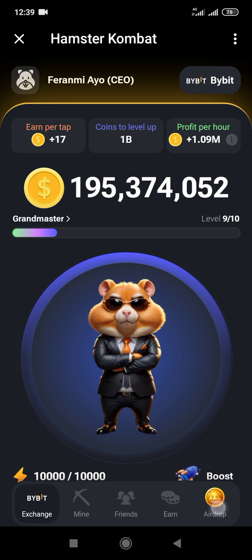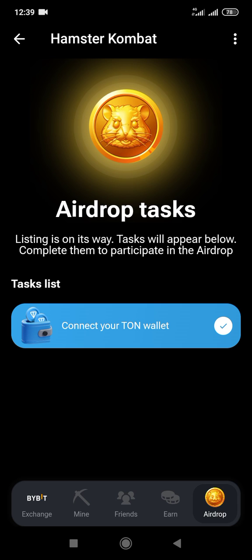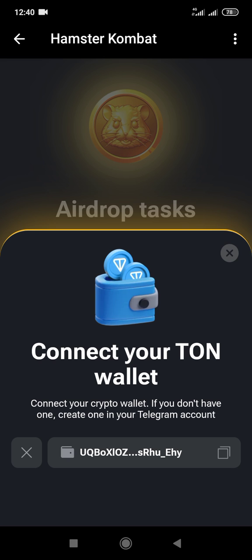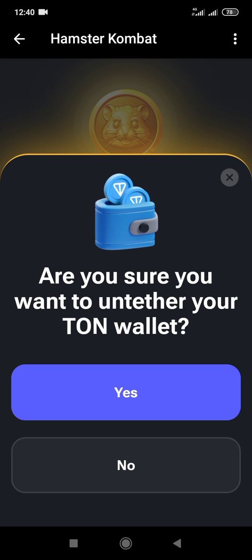So you click on airdrop. When you click on this airdrop, you will see that your Ton wallet is connected. You click on this word Ton wallet. It will show something like this here. So you click cancel. See that cancel there, it will now show something like this. Are you sure you want to remove your Ton wallet?